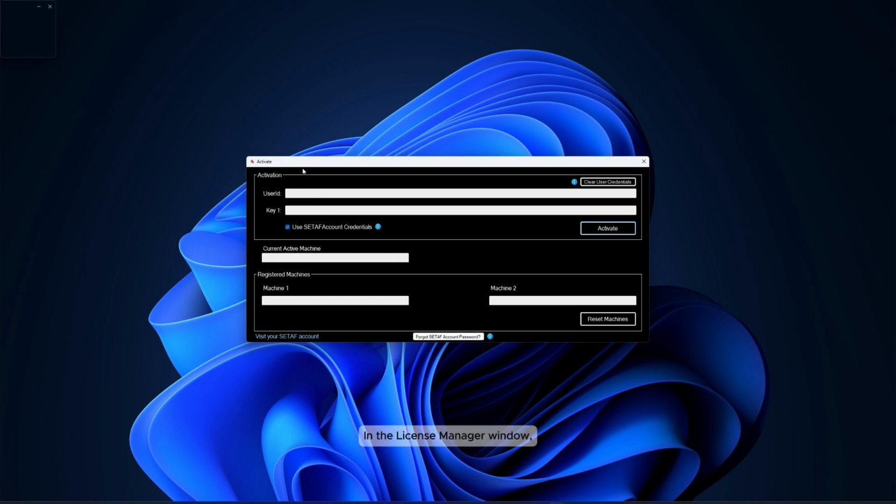In the License Manager window, we will enter the user ID and key 1 manually instead of getting them from the SETAF account. For this, we uncheck the option Use SETAF account credentials. Then we click the Visit Your SETAF account link.